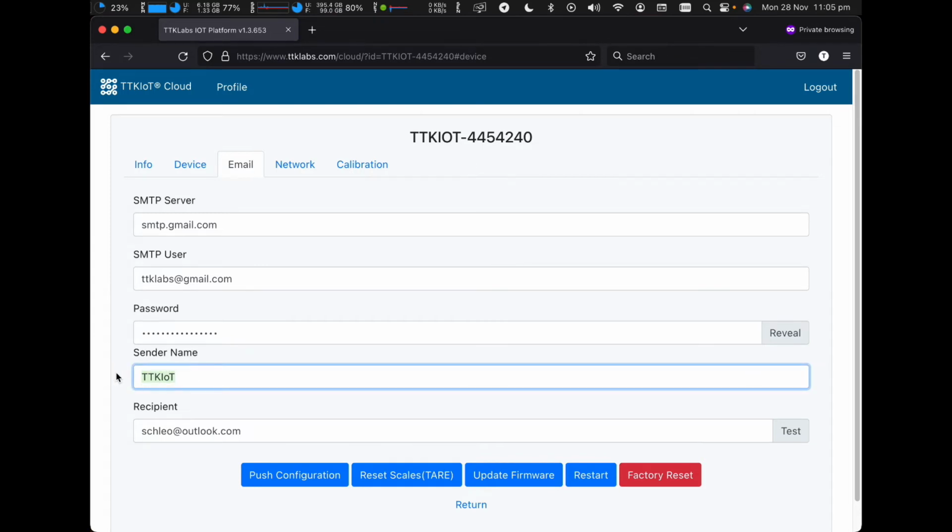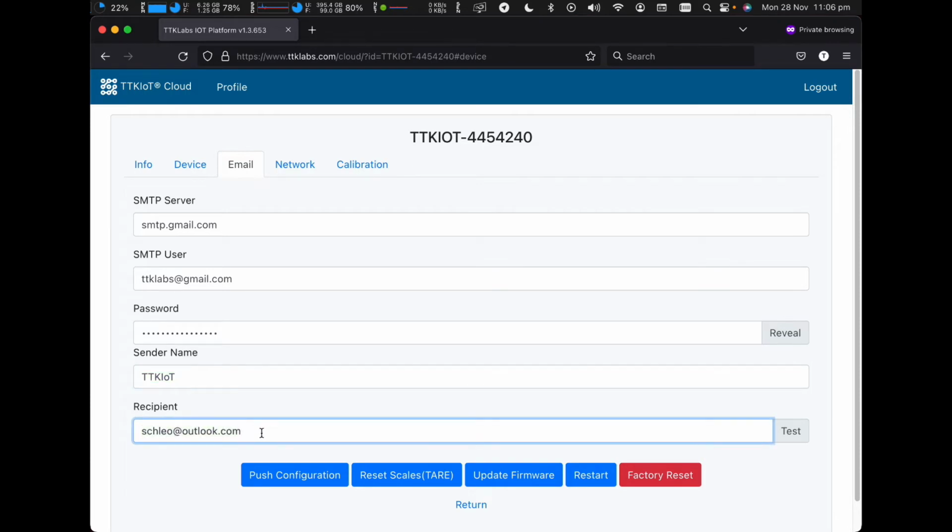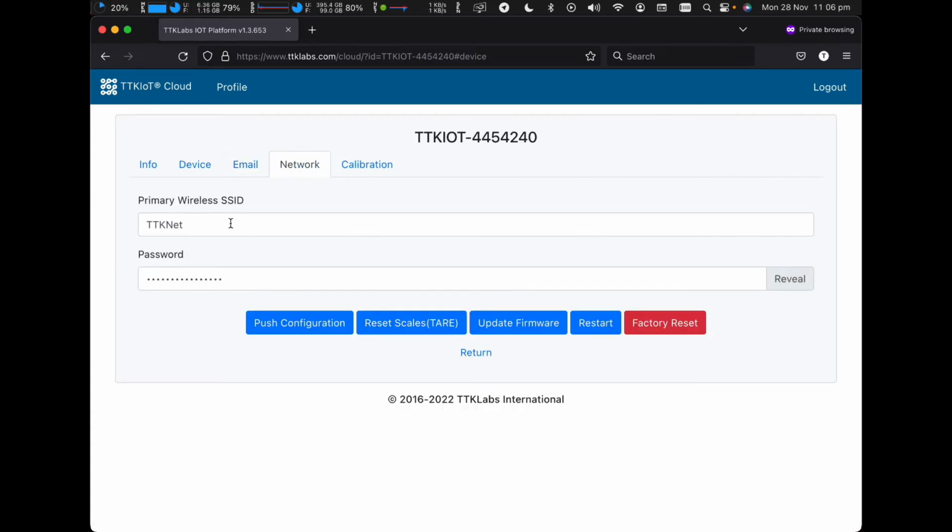Sender name, you can change these to your name or to the name of your company. And the recipient, we have only one recipient at the moment. In the future perhaps we're going to add multiple recipients, but at the moment it's just one recipient, right? Then we have the network. You can change the network credentials. This is the Wi-Fi that I'm connected to at the moment.